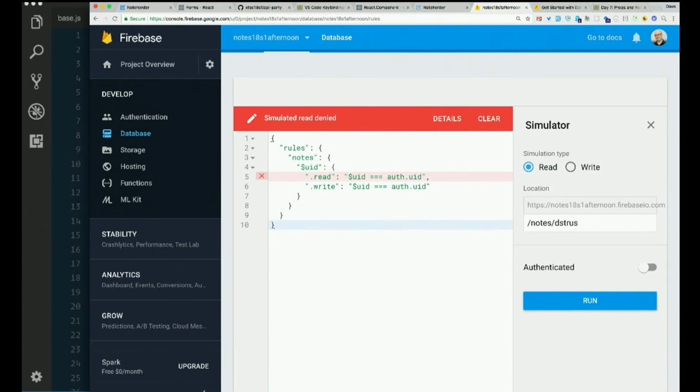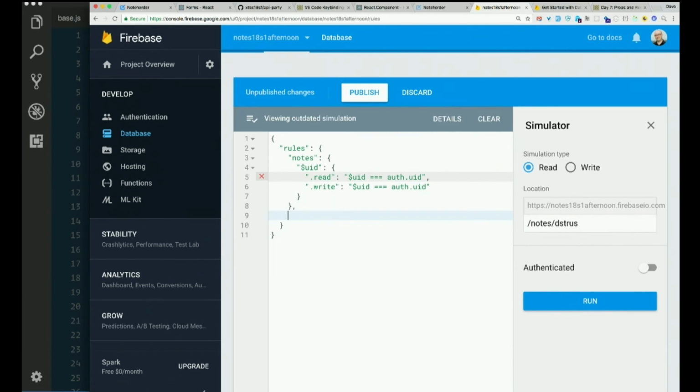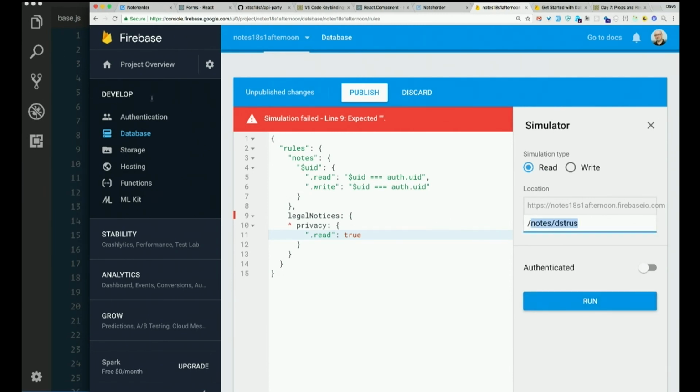So then you can have other sections of the database that are maybe readable by more people. So we could go maybe legal notices. Privacy, read, true. Everyone can read the privacy policy, whether they want to or not. So then an unauthenticated user cannot get to notes dstruce, but can get to legal notices/privacy. Oops. If I don't screw things up.